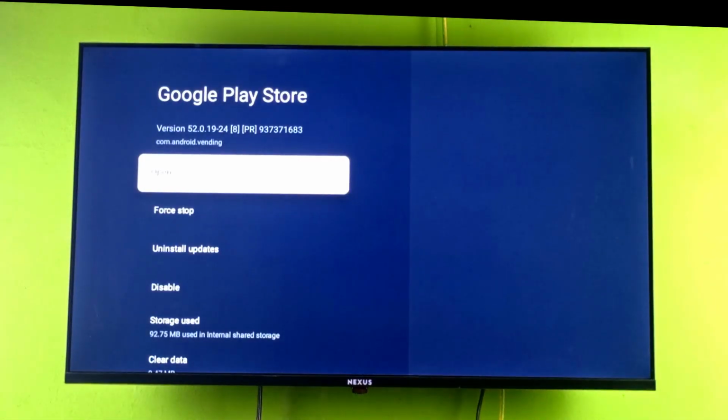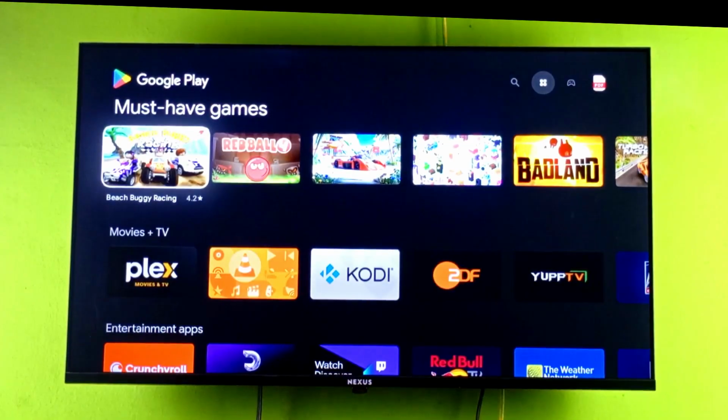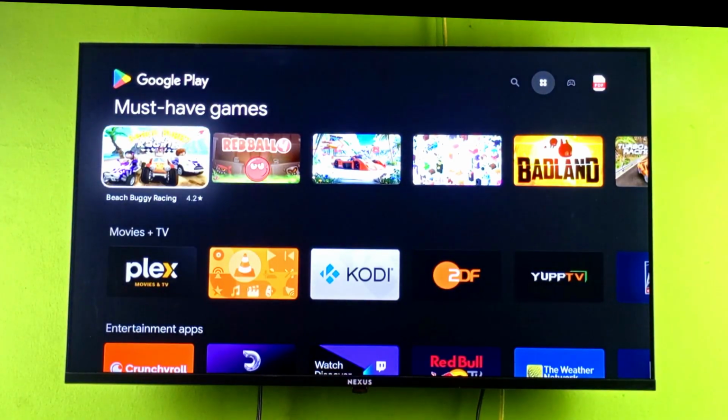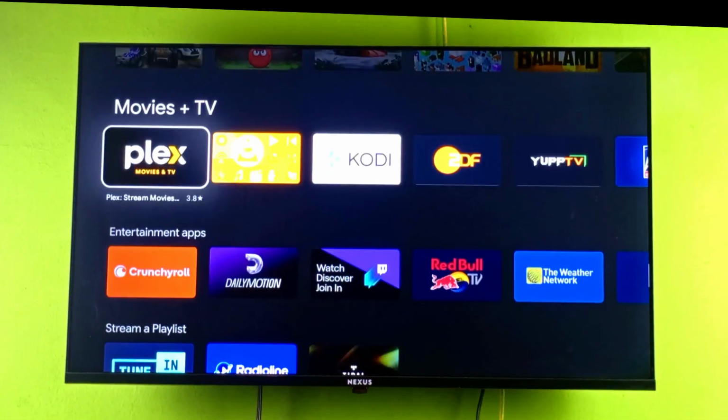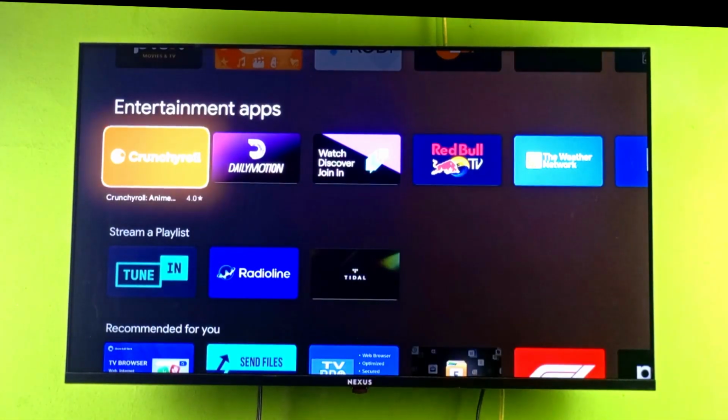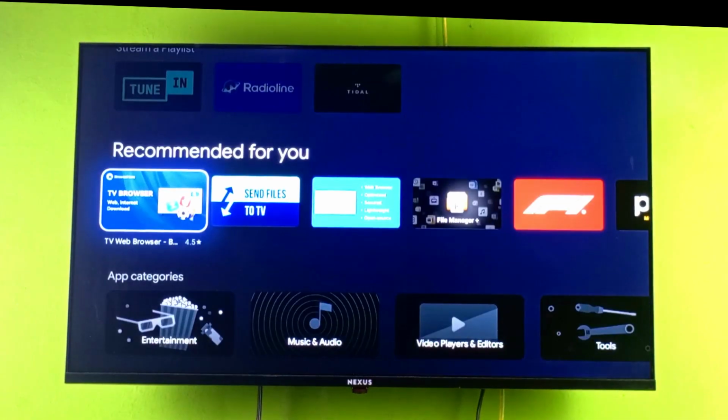And here you go. Next thing you want to do is to simply click on Open. And just like so, you are now in your Google Play Store. Then from here, you can download and install different apps from these sections right here.